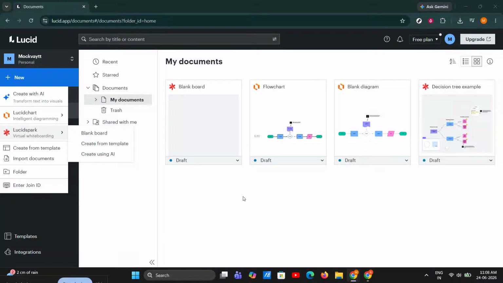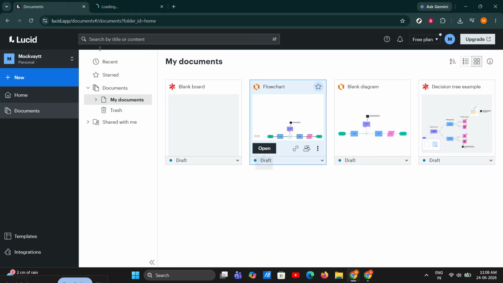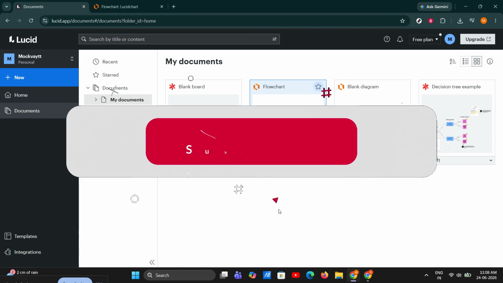If you've been wondering how to edit in Lucidchart, you're in the right place. In this video, I'm going to walk you through the basics step by step so you can open a diagram, change text, add shapes, connect objects, customize your design, and share your finished work with confidence. Whether you're editing a flowchart, a mind map, an org chart, or any other type of diagram, Lucidchart makes the process simple once you know where everything is.